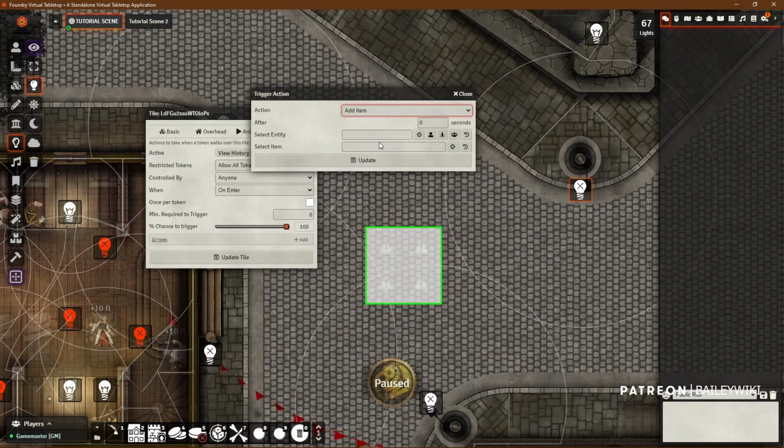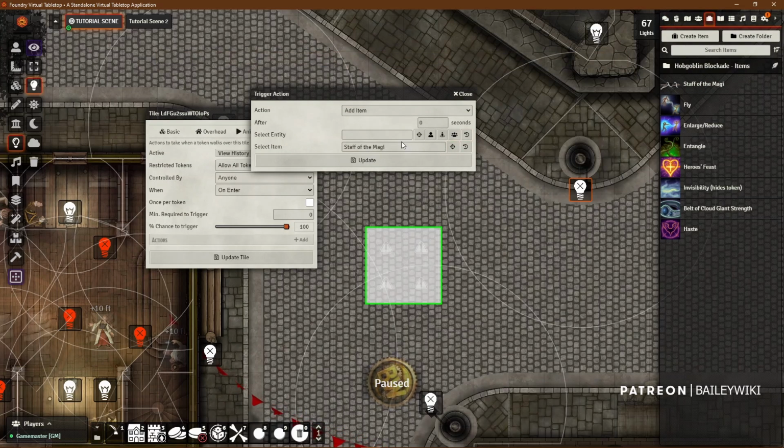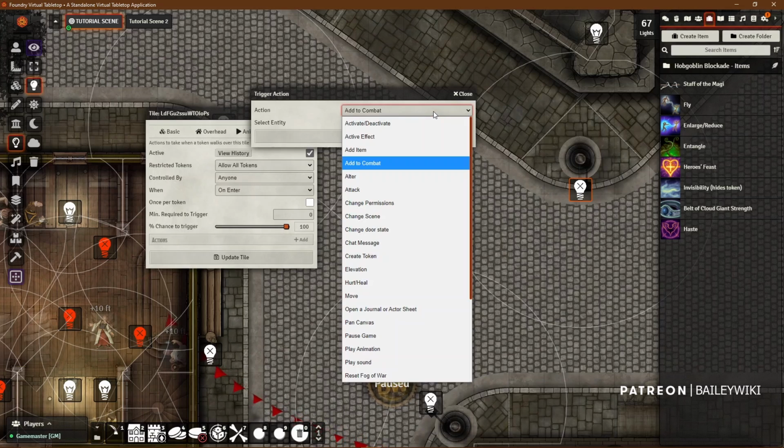Besides active effects, you can add an item. The way you add an item is you just go to your crosshairs, you go to your item tab, and you pick it, and it will select that item, and it will then give that to a player or multiple players, whoever you want. And you'll notice some of these have delays too. You can delay some of the actions for any number of seconds. We can add to combat, so you can pick all of your players or certain tokens, and add them to combat automatically. Maybe they walk into a place they shouldn't, and all of a sudden the shopkeeper becomes a combatant.